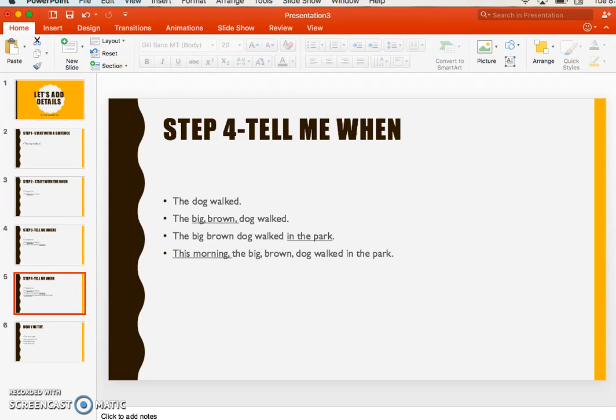Step four, tell me when. The dog walked. We know he's walked. We know he was big and brown in the park, but when was he walking in the park? So I added, this morning the big brown dog walked in the park.